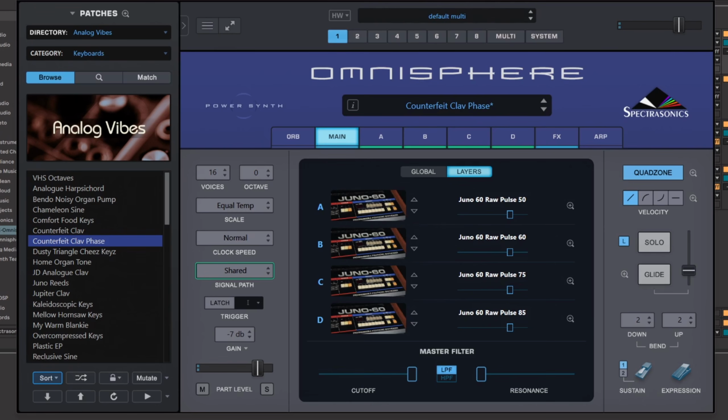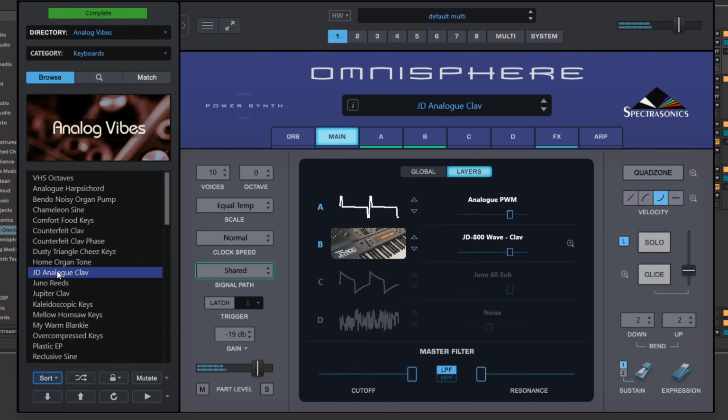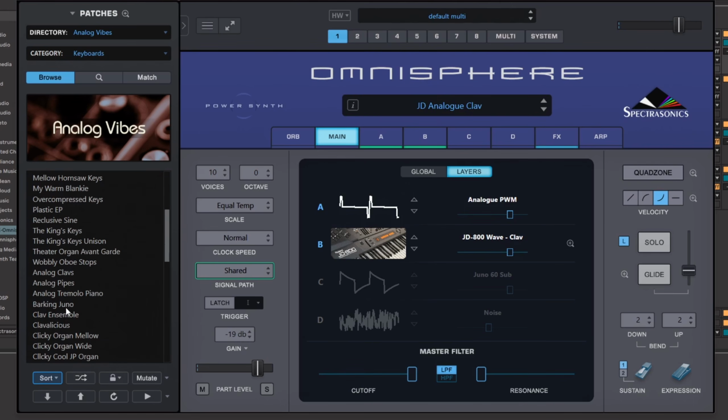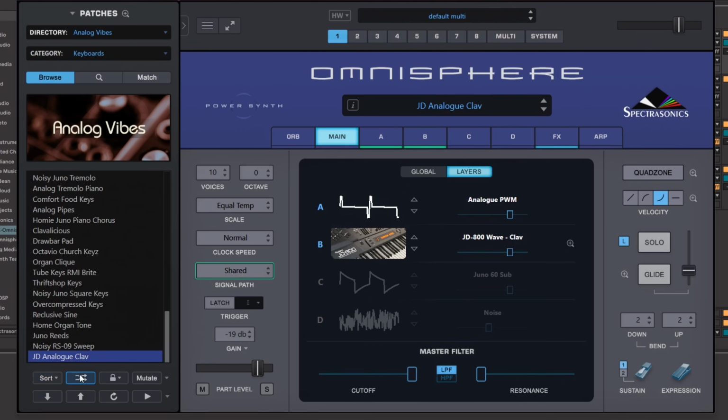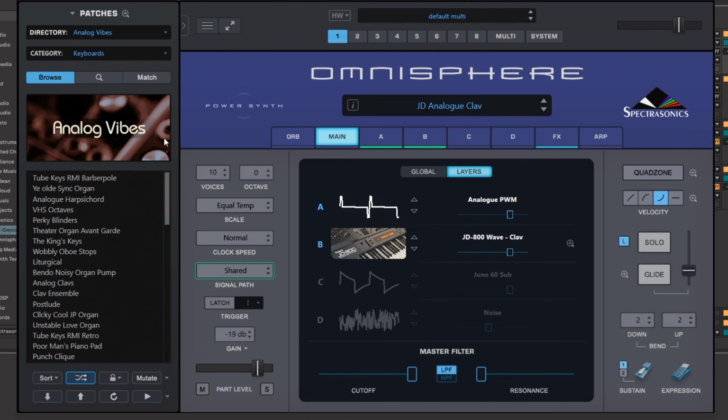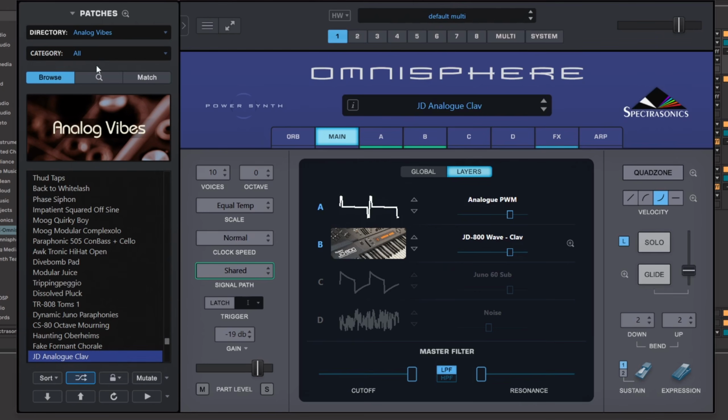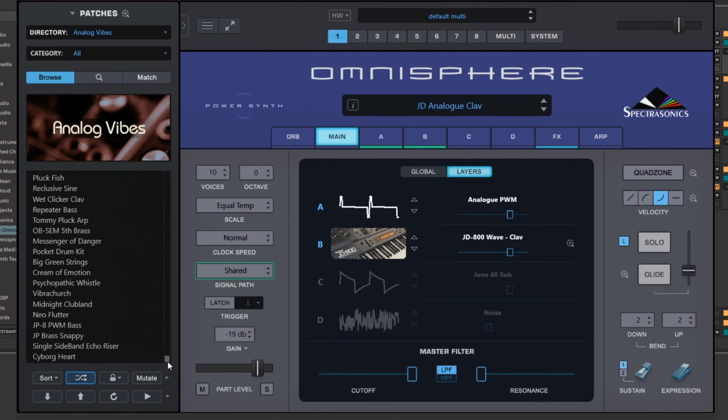So this button here is super useful if you're just scrolling through patches. The temptation is to start at the top and move on. If you do this, this will shuffle all the patches. So we're in Analog Vibes, we're in the keyboards category, and here are all those keyboard sounds. We could go all. I'm going to shuffle them again, and now we're just choosing from all of these patches here. These are just in the Analog Vibes category, and I've just shuffled them.